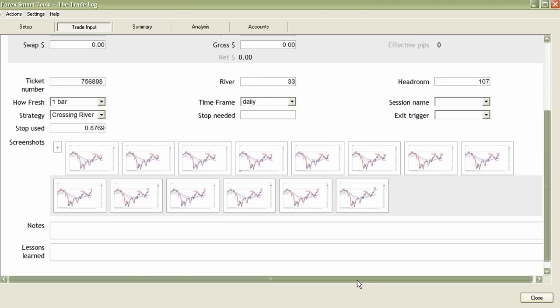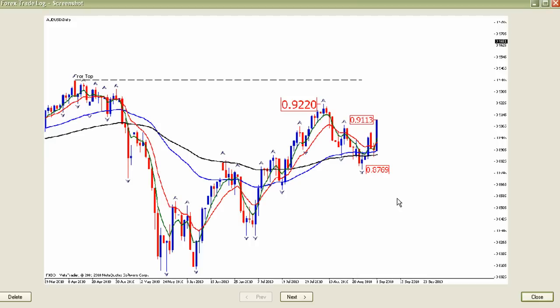So let me jump ahead a little bit. Let's say that I'm on the 14th day of this trade. And you can see that I've entered 14 individual screenshots here because I want to watch how this trade develops, and I want to be able to go back anytime into my history and review this easily. And by clicking on any one of those screenshots, I can go right to it, and by clicking on the next button, I can see this play out day by day.